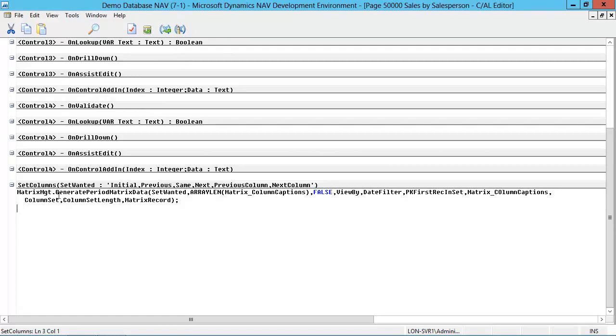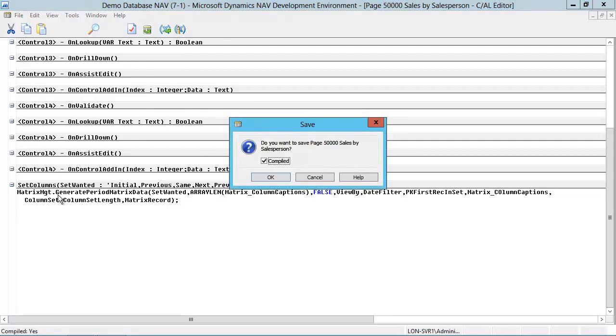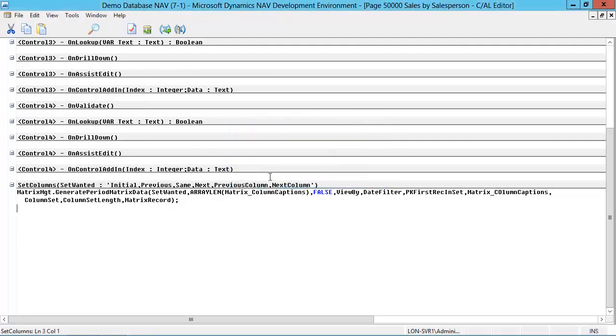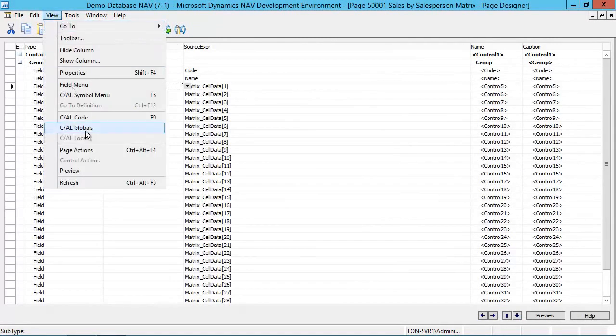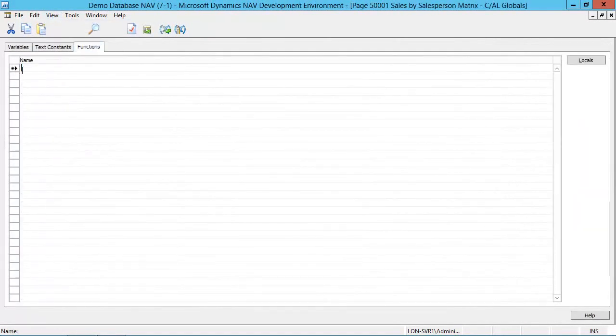What I have to do at this stage is make sure to pass all the required data from my sales by salesperson to the matrix page itself. Let's first save this page and then add the necessary function to my sales by salesperson matrix page. I will design my sales by salesperson matrix, and then I will first add a function to receive all of the matrix data. So I will just call it set matrix data.